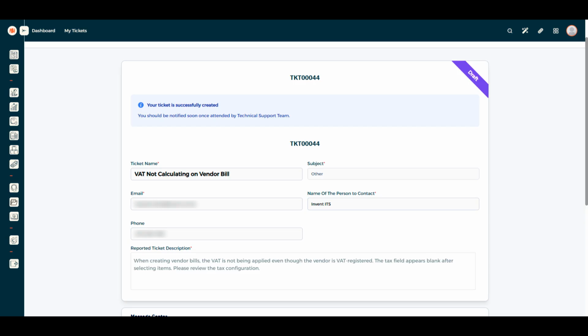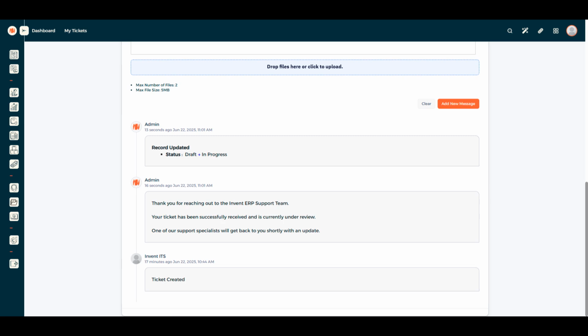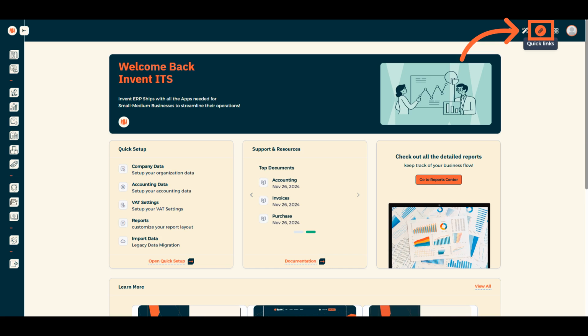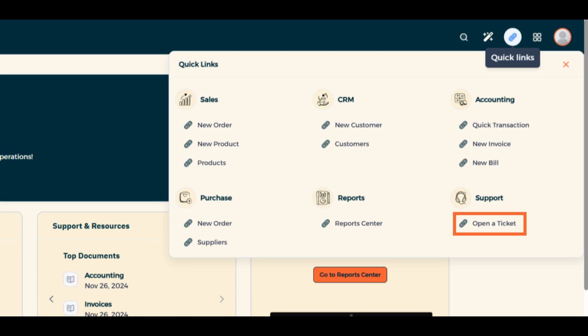Your ticket has been successfully created. For ongoing communication, just scroll down to the message center to view or send replies related to your ticket. Want a faster way to submit a ticket? Use the quick links. From there, just click Open a Ticket.